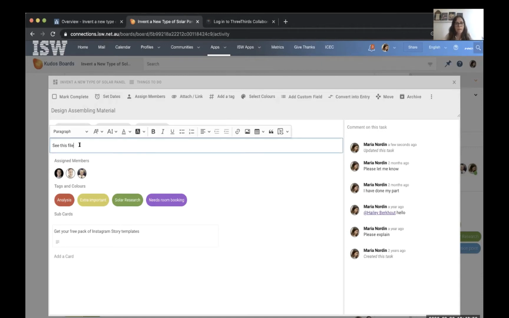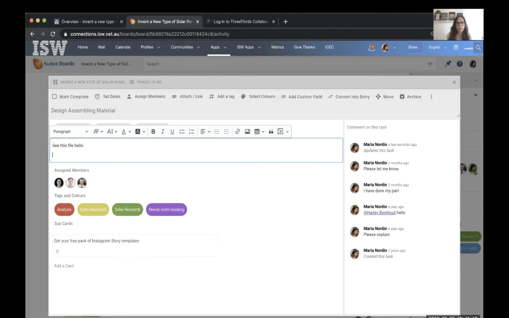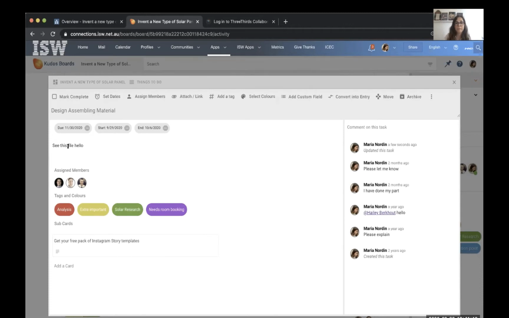Here we have a description field, because let's say that I create this task and I want to assign it to these 3 colleagues that are already here. But they don't know what this task is about. So I can write stuff here and give them instructions, basically. Please do this, please see this file, for example. And file, what file should they see? Then I can attach a file to this task.